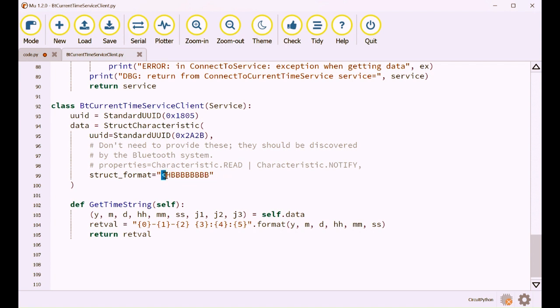The little less than sign here means it's little endian, because Bluetooth is mostly little endian. The H means it's a half word, which means 2 bytes, and the other is all bytes. How do I know it's supposed to be that? The Bluetooth SIG told me what the value should be.